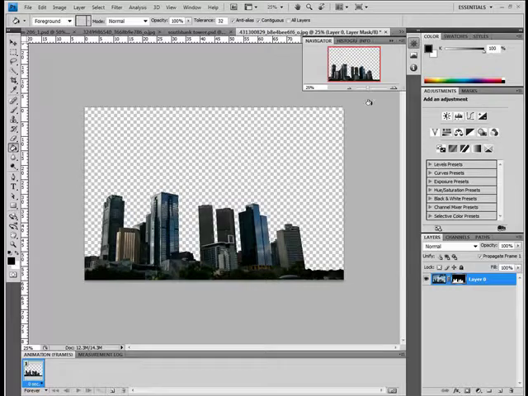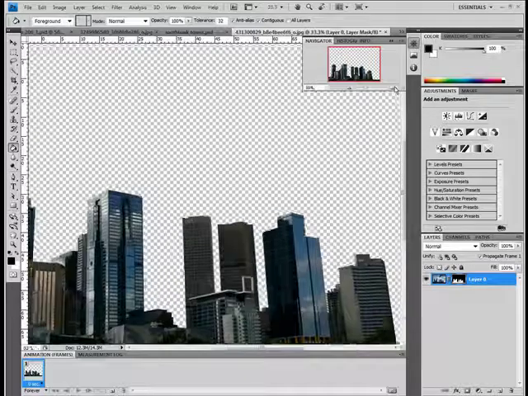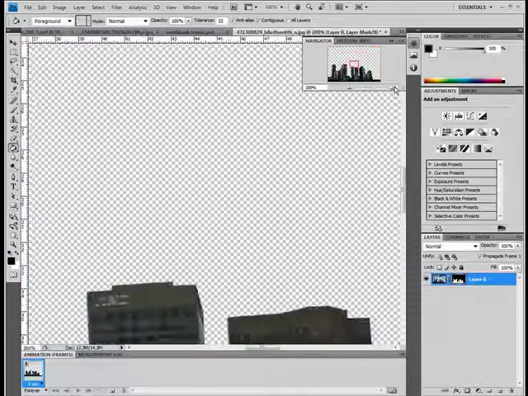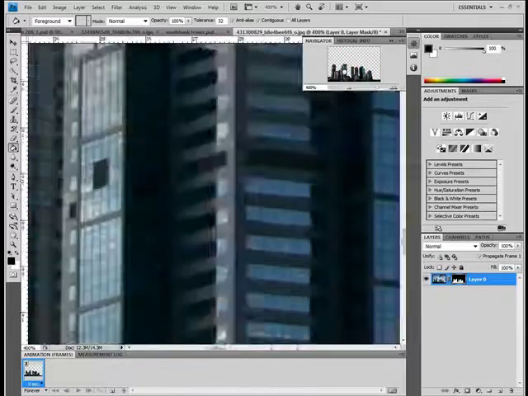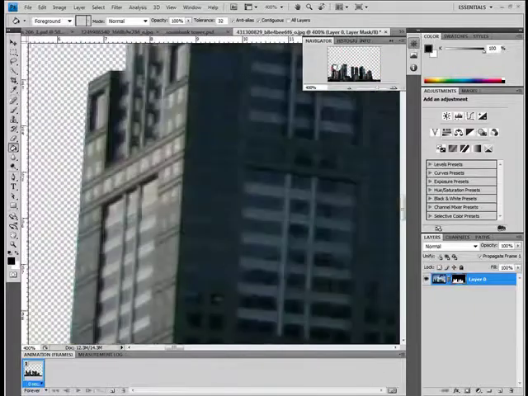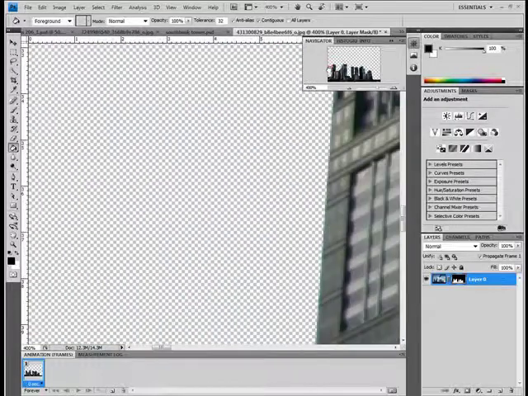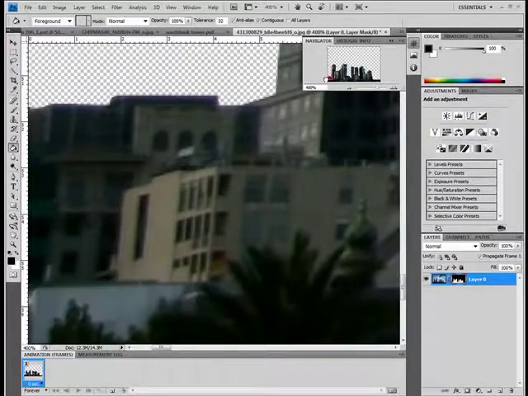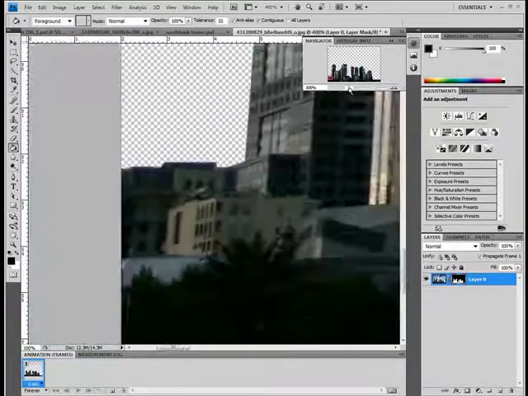Control D to deselect. I'm just going to zoom in now and double check that everything has been masked out the way we want it to. Obviously zooming in will help you, as well as zooming out.